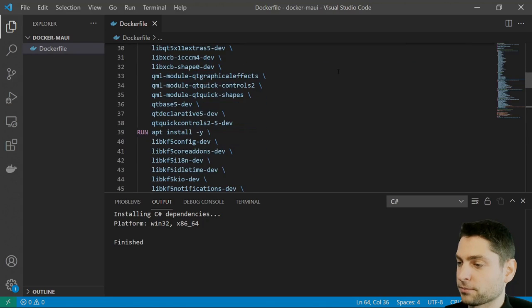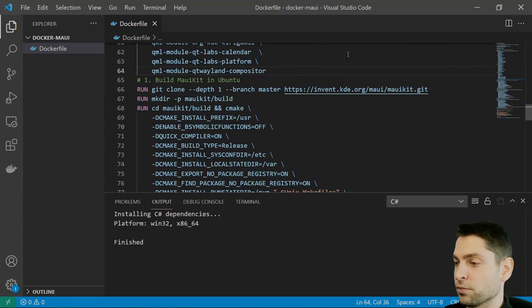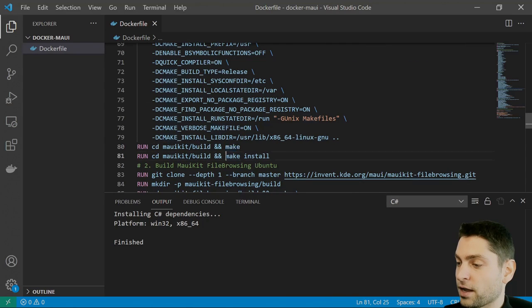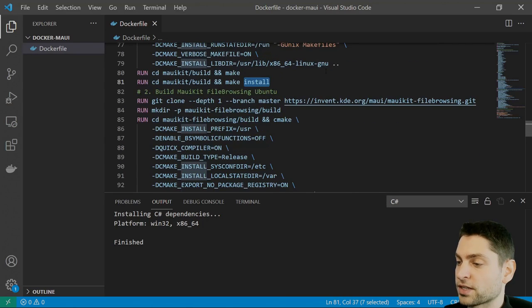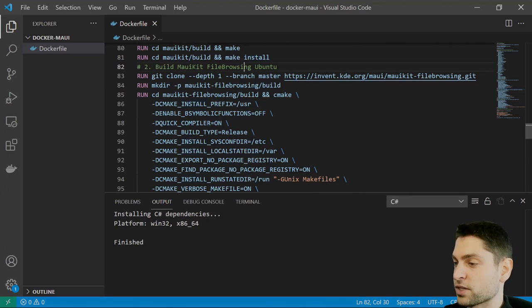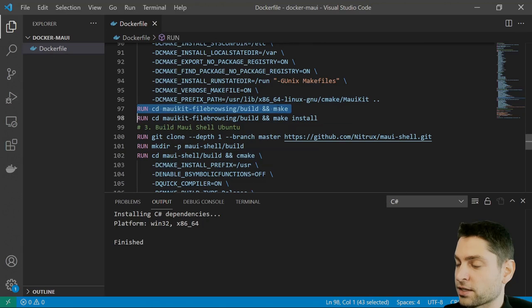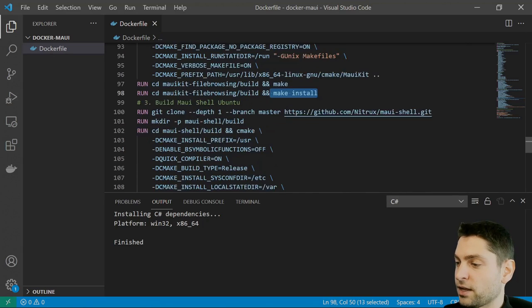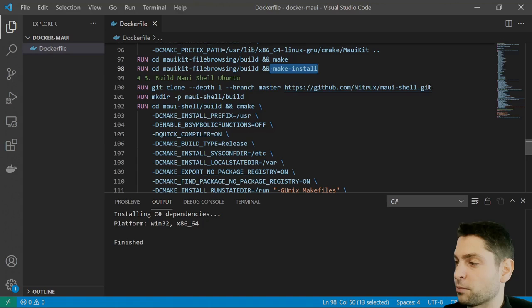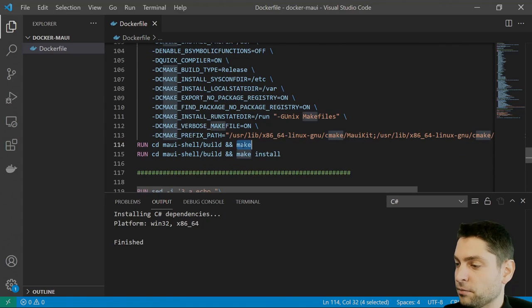Now if I scroll down, there are three components that we need to build. First, we need to build the MAUI kit itself. We are getting it from the Git repository, configuring the build with cmake, and then building and installing. Then we are doing the same thing for the MAUI kit file browsing, also getting the Git repository, configuring it, building it, and installing it. And then the MAUI shell itself: Git repository, configuring, building, and installing. And after that, we should be able to use MAUI shell in the container.